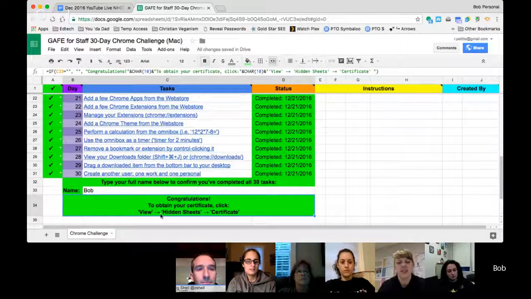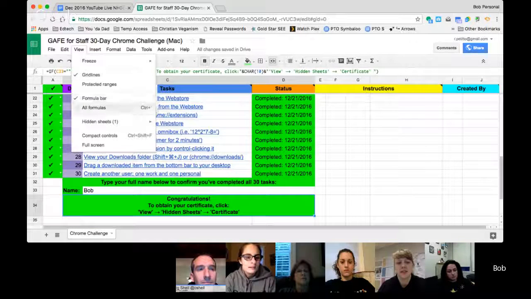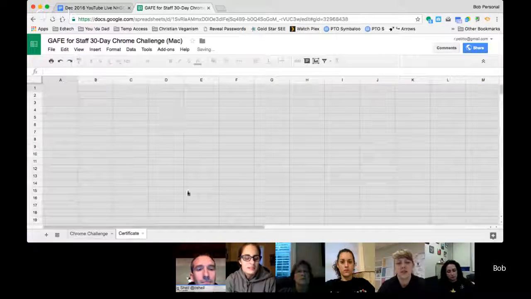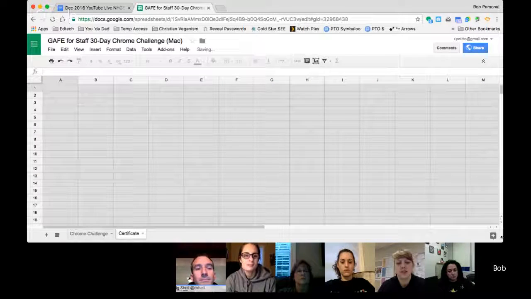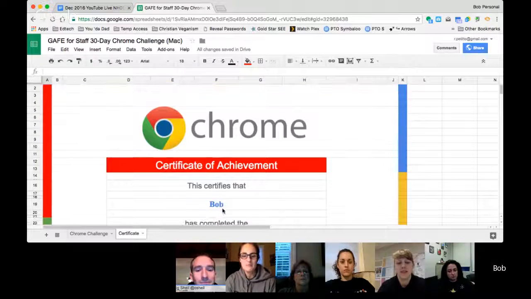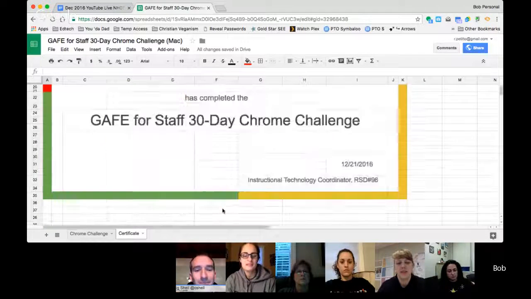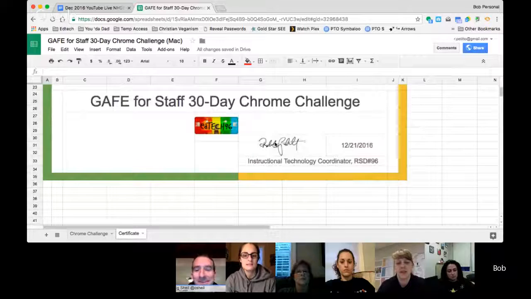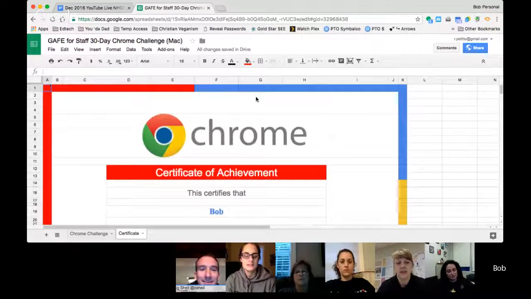And then this is basically just instructions saying, okay, you've gotten a certificate. You can view your certificate by going to View, Hidden Sheets, Certificate. Then you'll see that a second sheet pops open with a certificate, with the name that they filled out to begin with, and my signature. And then they can print this, and I made it so that it'll be the size of a piece of paper, right? So it's 8.5 by 11.